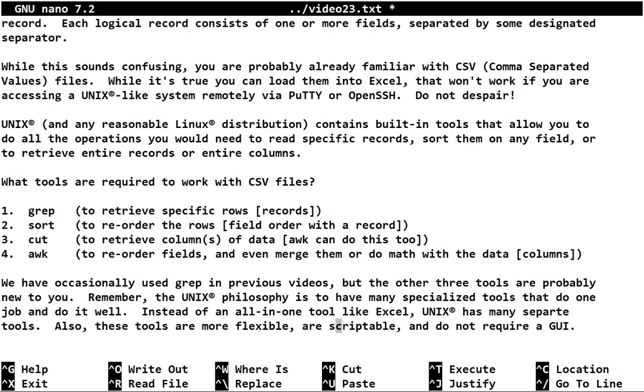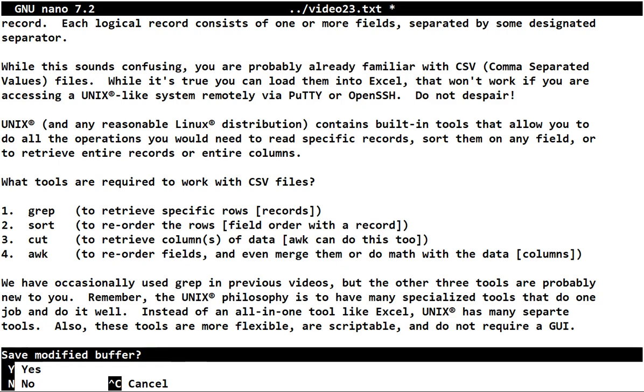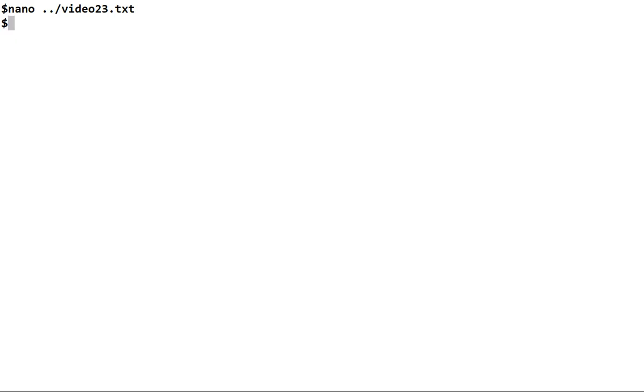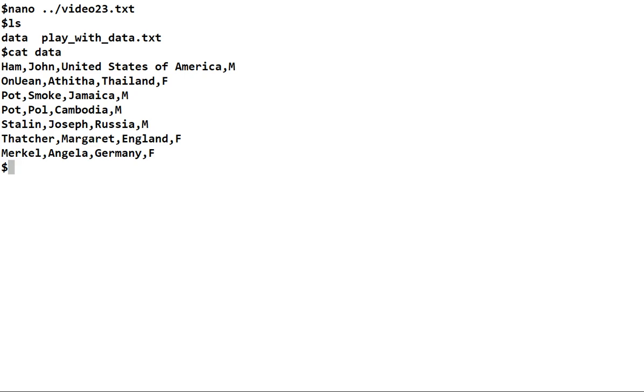With this 10-minute video format, we won't be able to cover all of these tools in one video, but we're going to get started. And the first thing to do is take a look at a typical file that we would want to access. So if we take a look, you can see we have data and play with data.txt. So data is the one that has information in it. Let's use the simple cat program to look at data. You can see that data is a comma separated value data file.